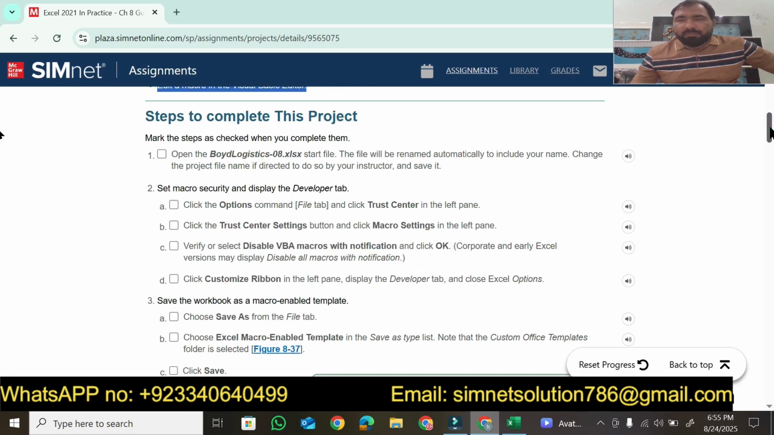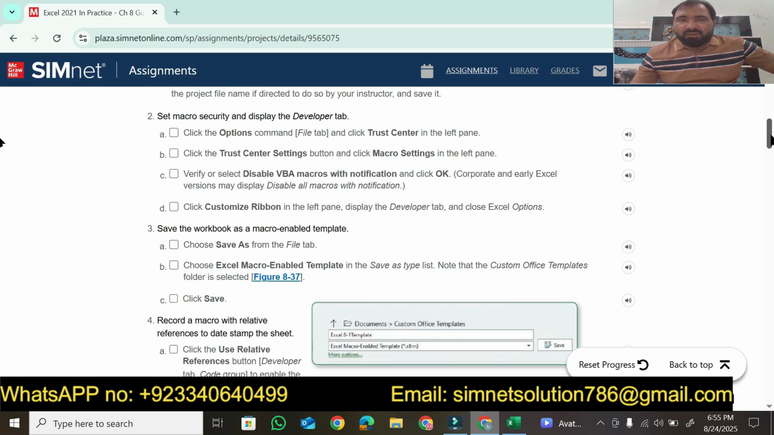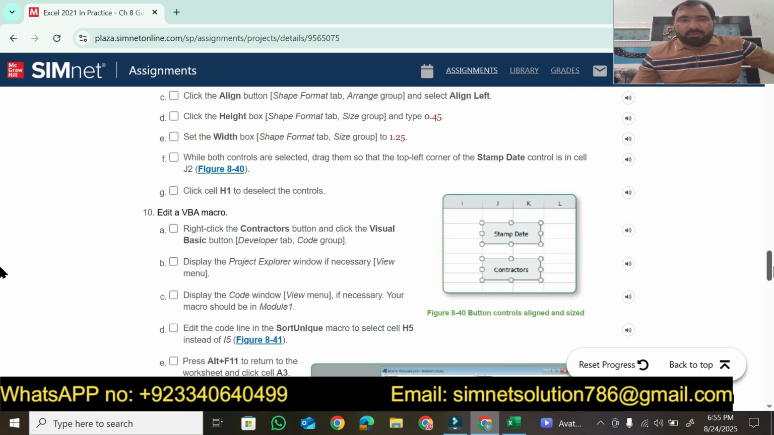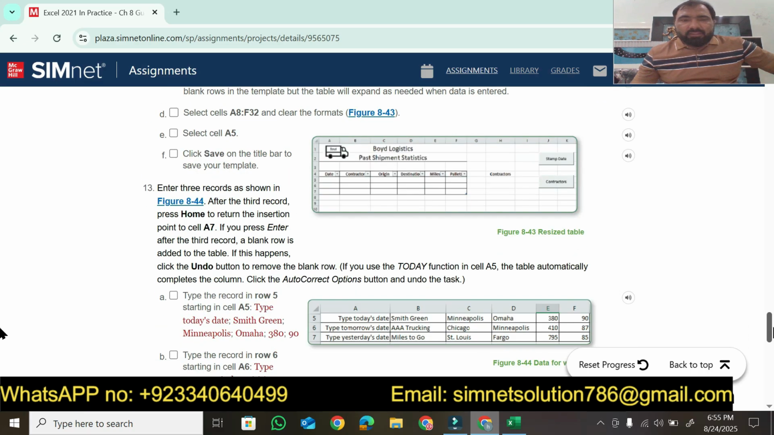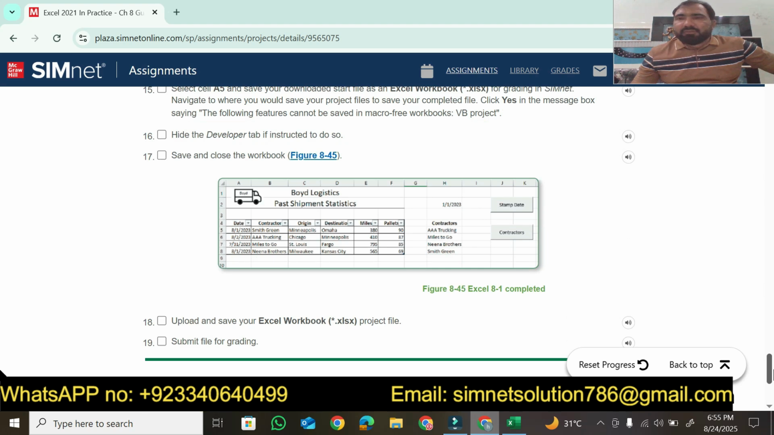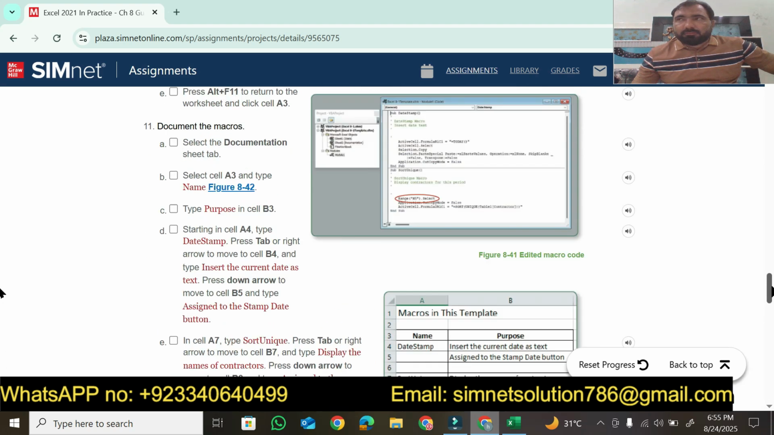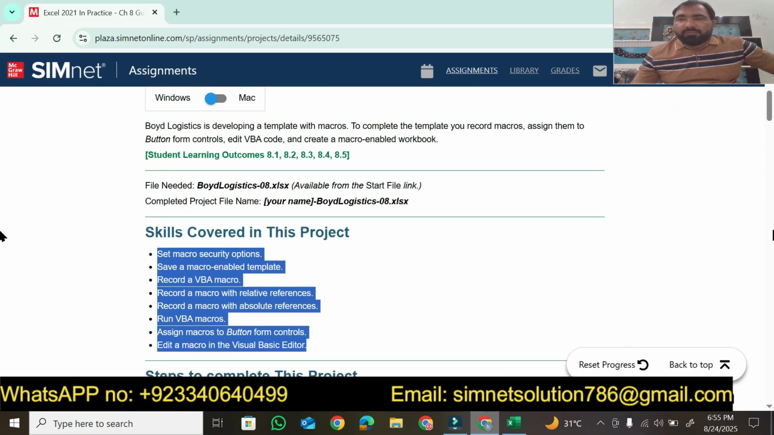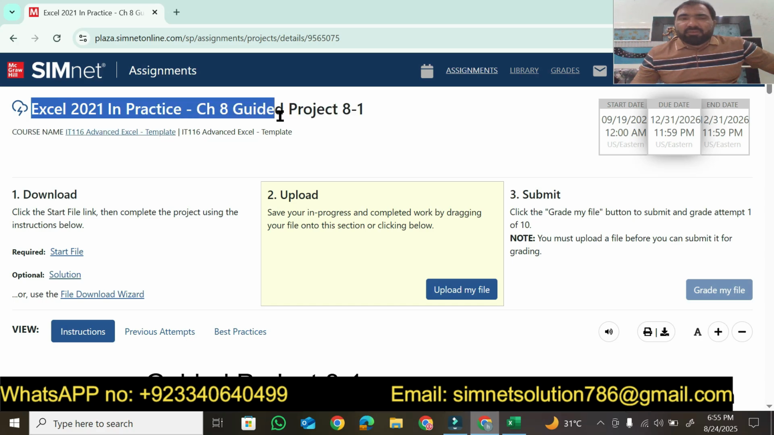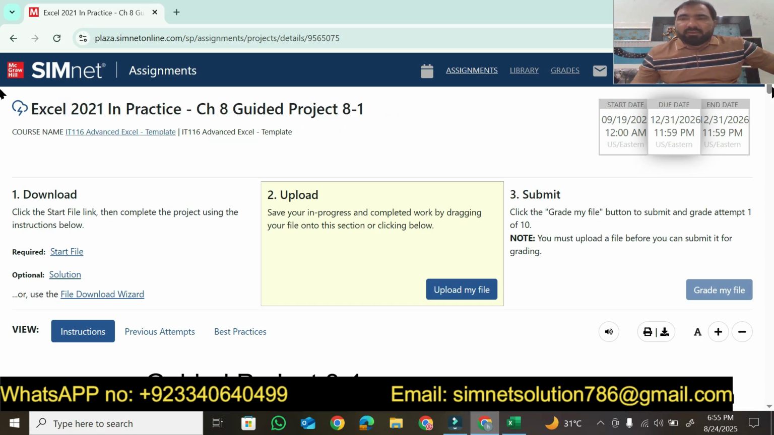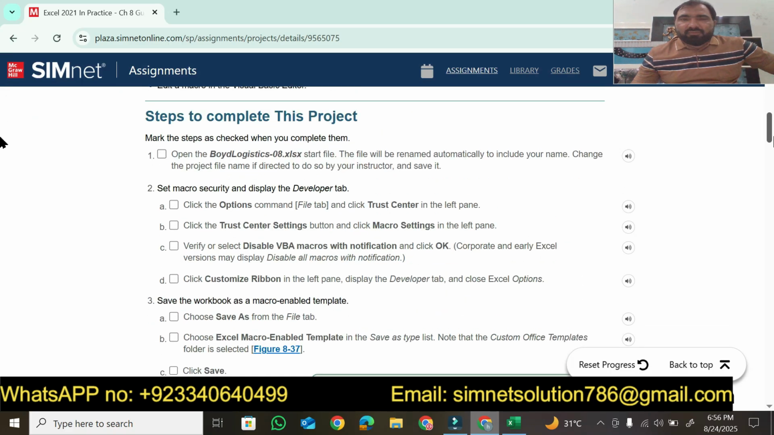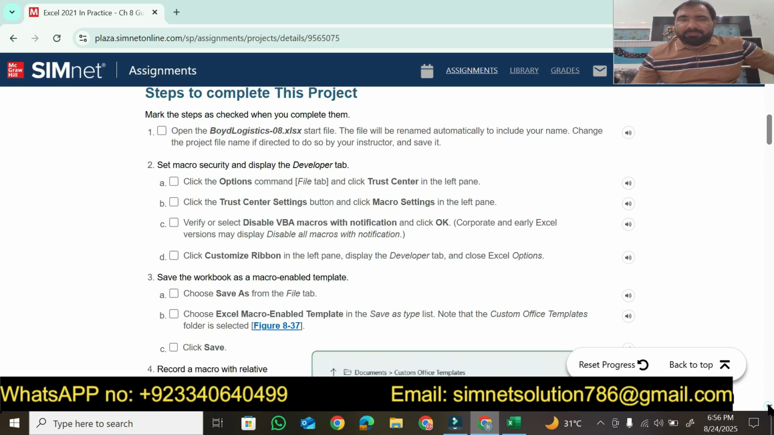Here is our instruction. Before going to solve today's assignment step by step, first we move toward the whole assignment to see how many points we have. In today's assignment we have question numbers 12, 13, 14, 15, then 16. We have 16 questions in the grade report. Remember that we are solving Excel 2021 in Practice chapter 8 guided project 8-2-1. Now we are moving toward the instruction file and we are going to solve this assignment step by step.